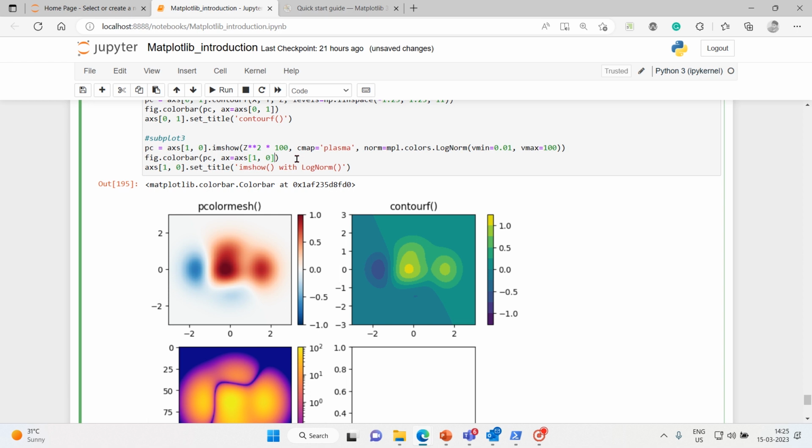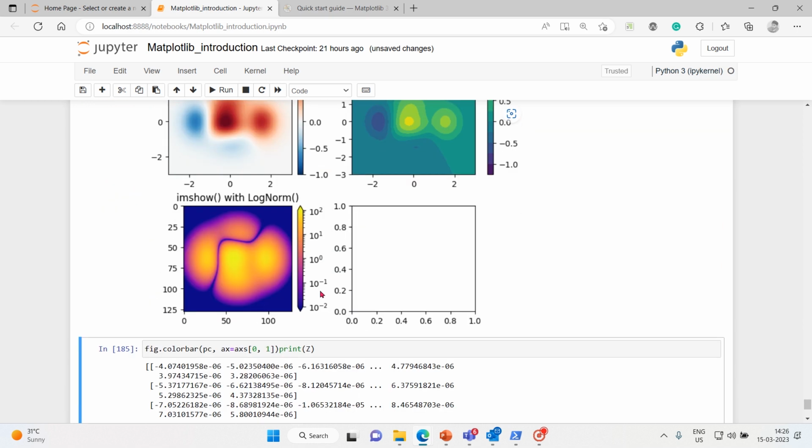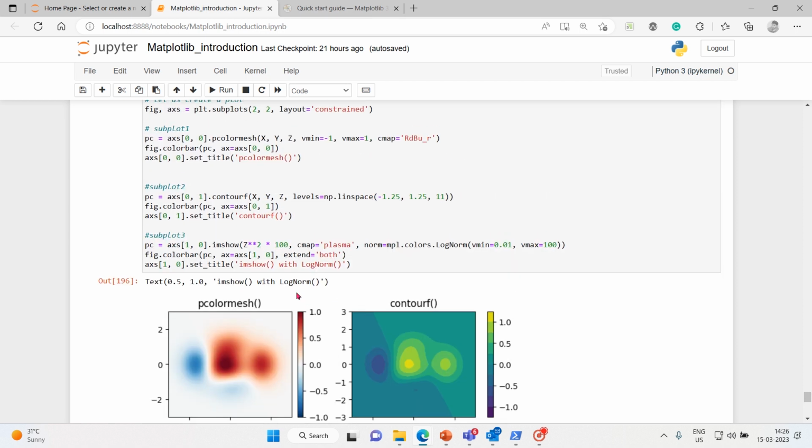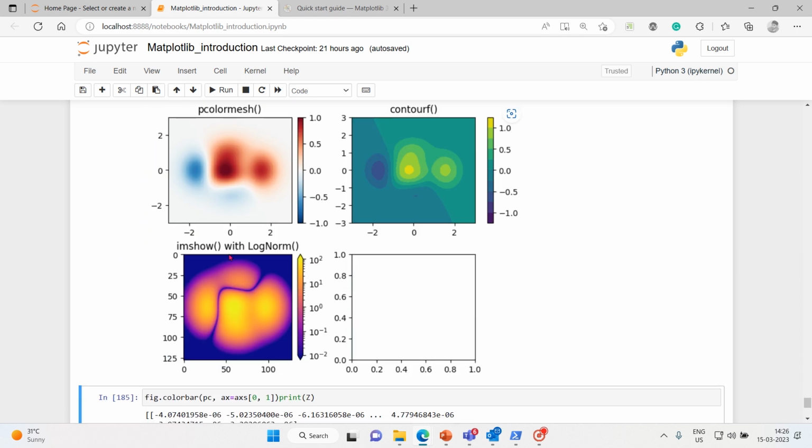Then on top, it's similar. It's a PC, and then AX 1 comma 0, and I just want to extend to both sides. So extend is equal to both. Yeah, and here it is. You got the proper design. It looks nice. So this has been extended to both sides, on top and bottom. That's correct. And we got the title also here. The title is imshow with log norm.